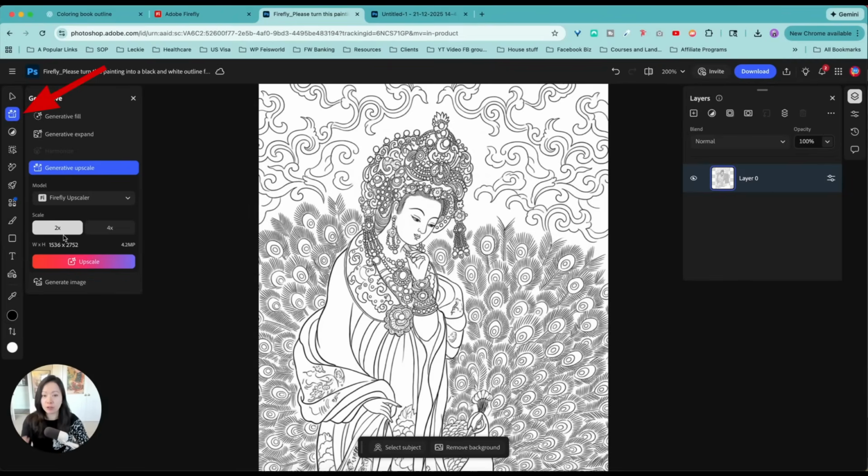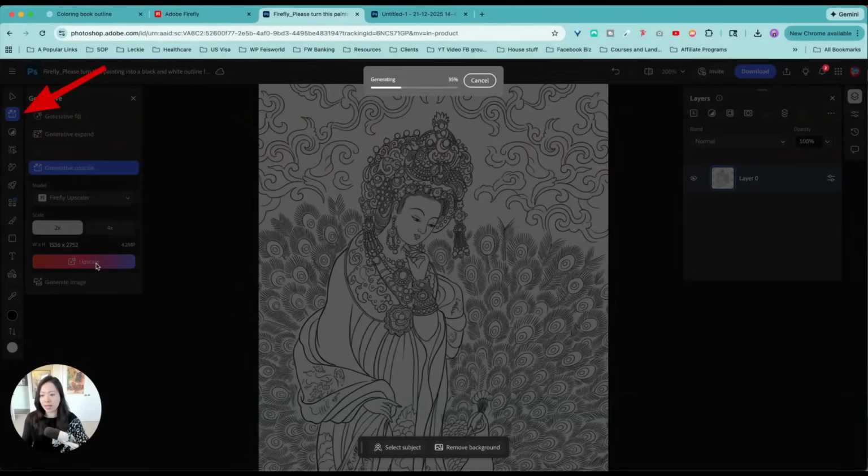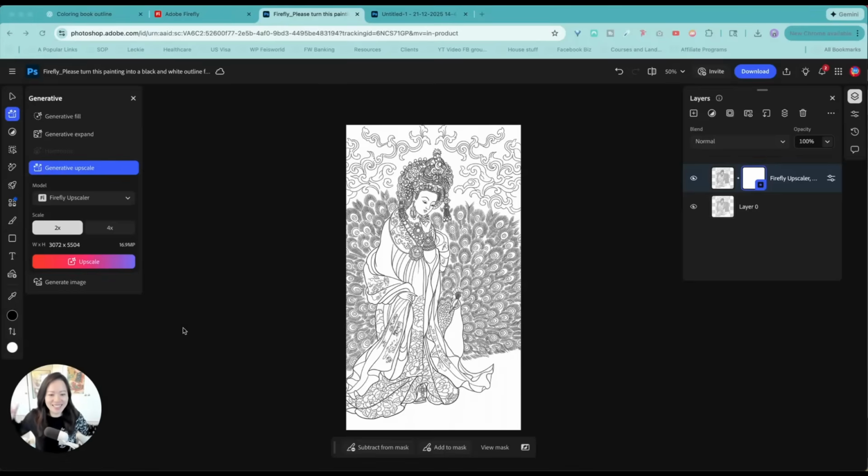So from here, you can choose 2x or 4x. I'm going to click on Upscale at 2x. It's processing. Just like that, it's done. And I'm so excited to show you guys. On the right-hand side, you'll notice that there's another layer added to layer 0.